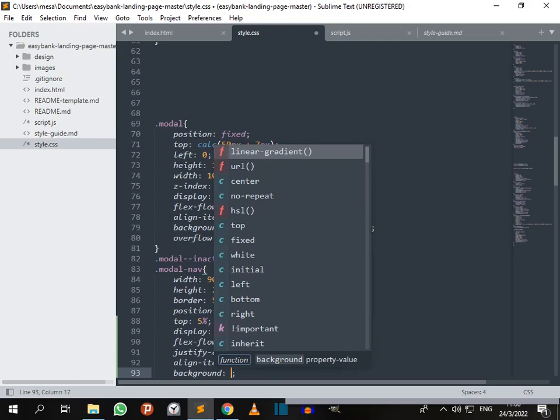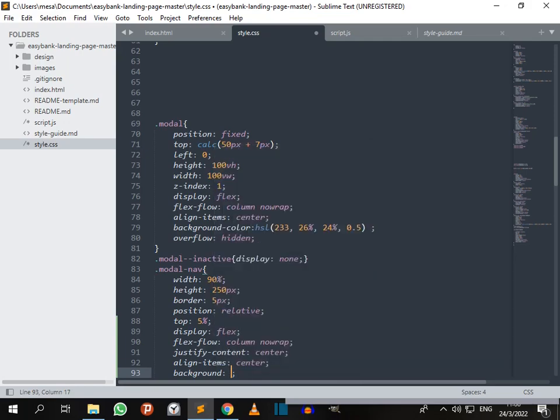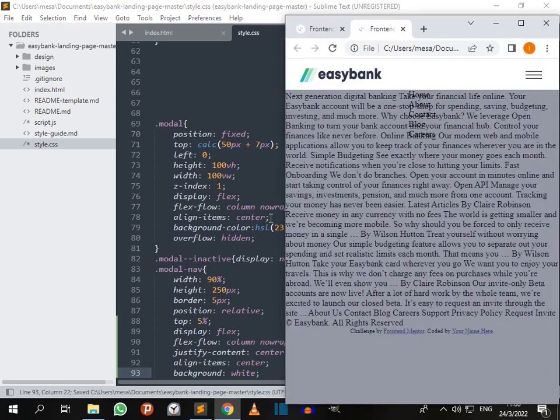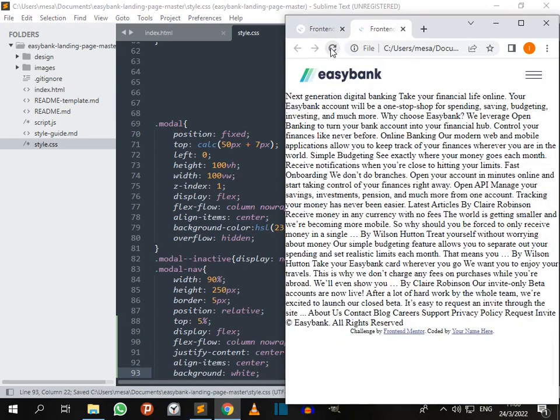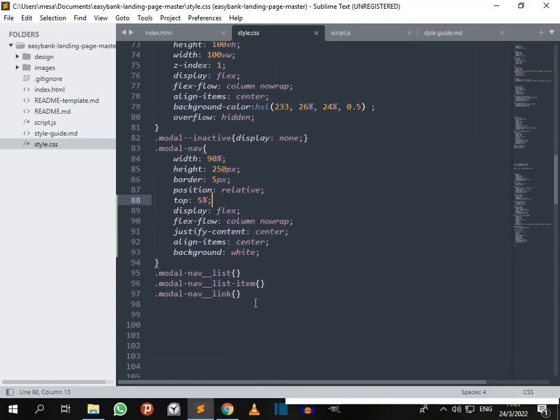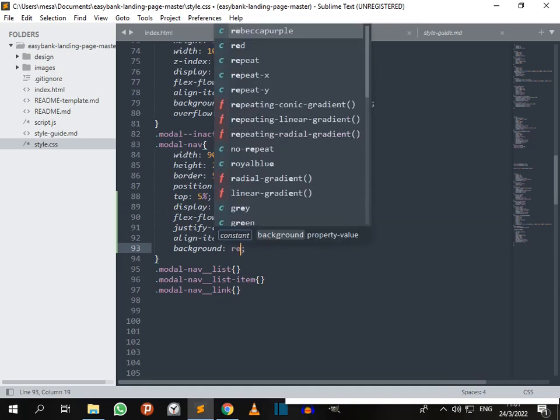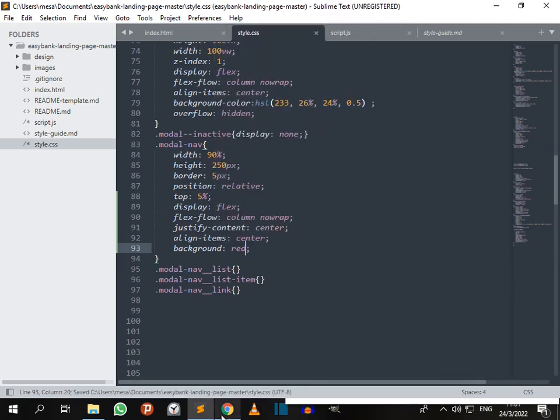I want a background color of white. Yes, let's take a look. Yes, the background is white, that's why we can't see. If I set the background red, just take a look at the changes.